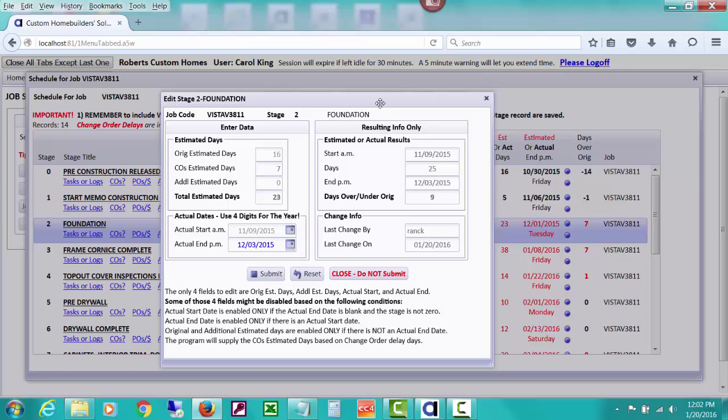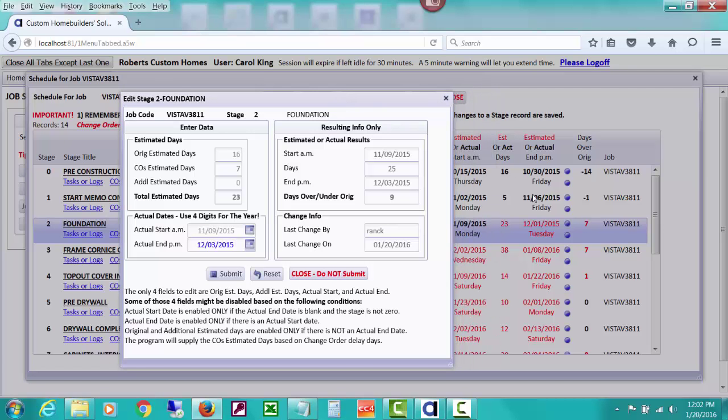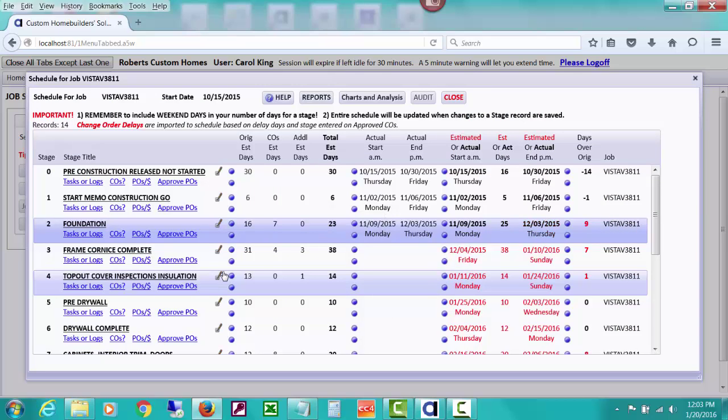Now notice behind here, this isn't changed yet until I submit this, but we'll notice how some of these dates down here are changed by CHS by the fact that we said that was our actual end date. Now notice we added a couple more days to what we were estimating based on these days. So it's saying now this is all marked as actual done, and it's 9 days, 25 days minus 16, 9 days over what we originally estimated.